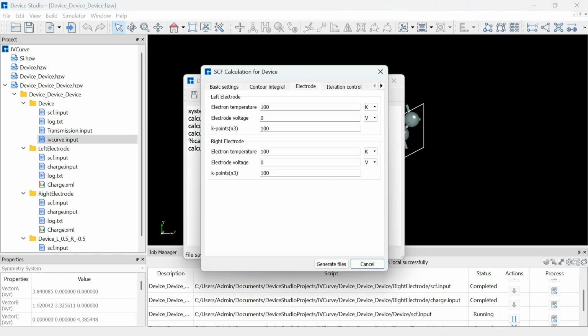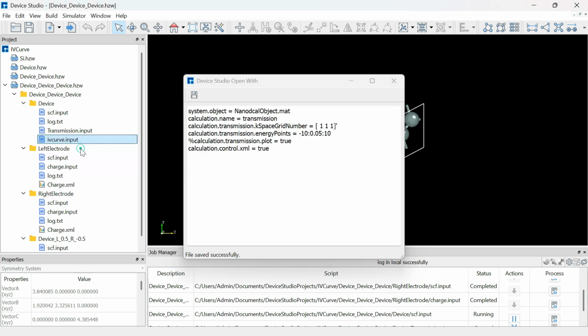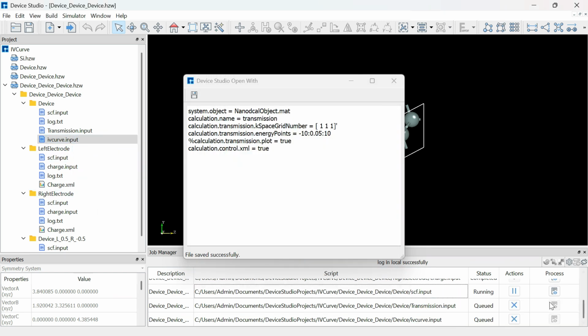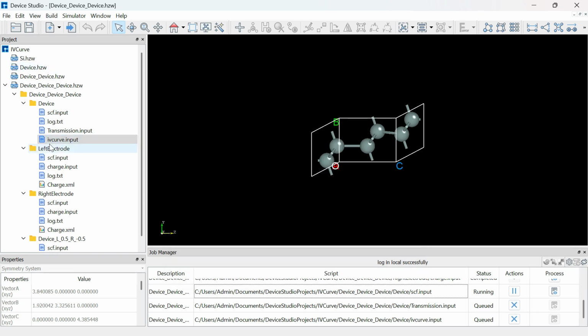You can give in here the 0 voltage as the scenes. Click on generate files and then click on run. The calculation has been started. With the Q form you can see the IV curve after the transmission, but it is only for the 0 biasing voltage.